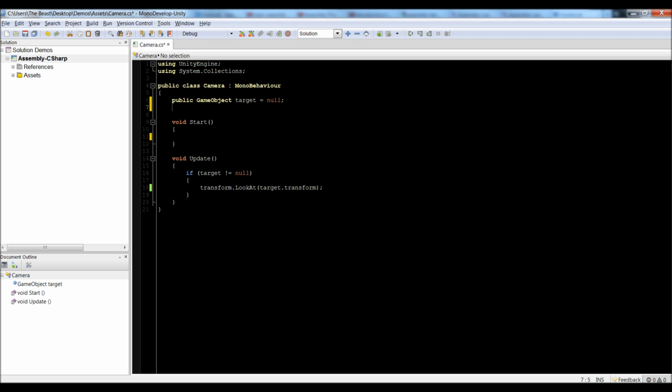So let's create a boolean. Let's make it a public bool. Let's just call it orbit y, is equal to false. So down here, if the target's not equal to null, we're also going to say if orbit y, then we're going to do transform. It doesn't seem to like my transform still. So that is probably why it's not working.